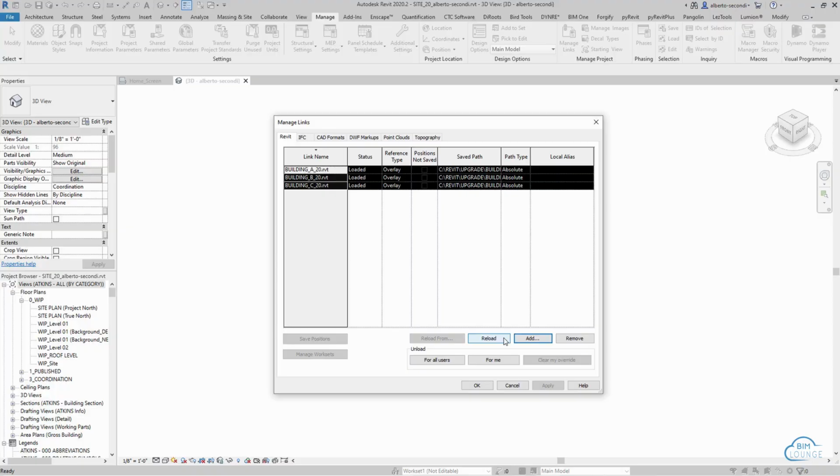Now, as you know, you can easily reload multiple files in one click, but you cannot reload multiple files from a specific folder in one click. Let me show you.